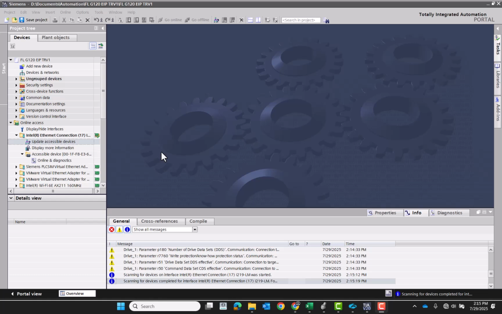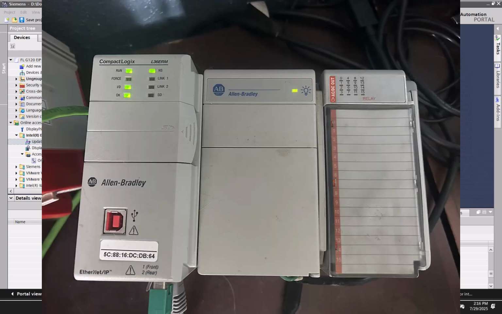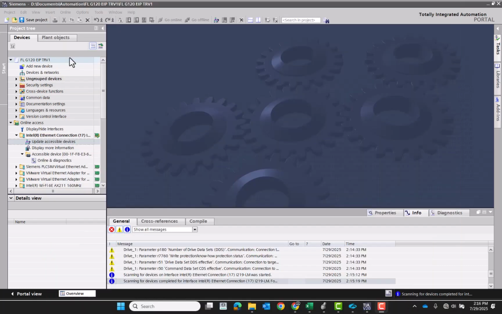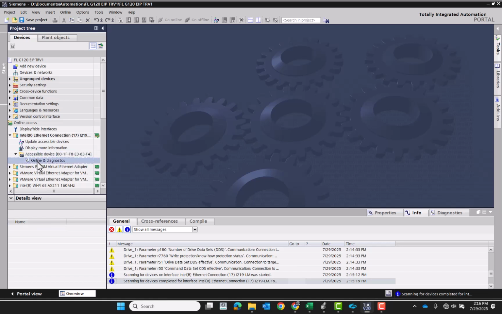Okay, today we're going to show you how to take a drive out of the box, commission it to the motor, change communication to speak on Ethernet IP using Telegram 1 for speed control with L36ERM Rockwell PLC. First thing you'll have done is the drive will be powered up online, your computer on the same network. It's going to come up as an accessible device.